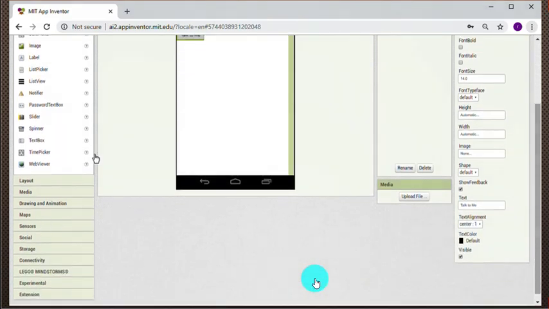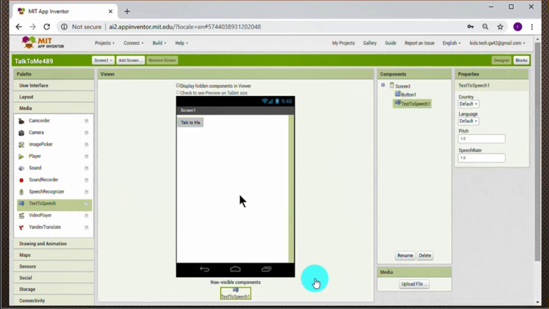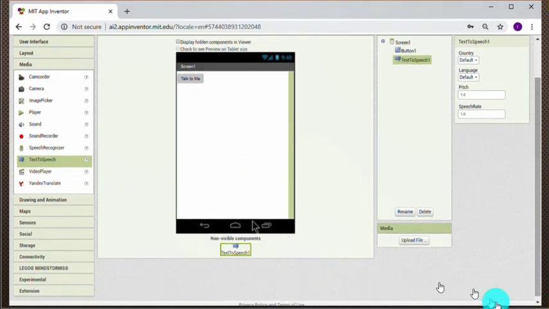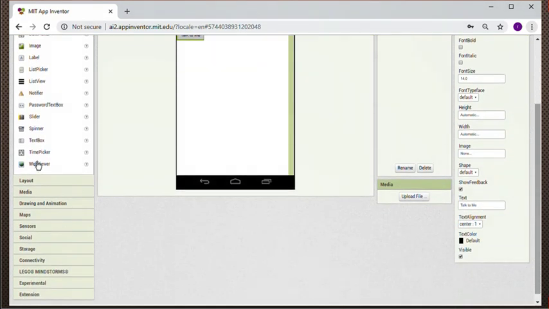So going over the left hand side of the screen, Mr. Mousy Friend is clicking on media, then clicking on text to speech, dragging that to the center, and bam, now it has appeared below the screen because it's not an on-screen element. It is a function. That's an important distinction that we'll understand as we go a little bit further.